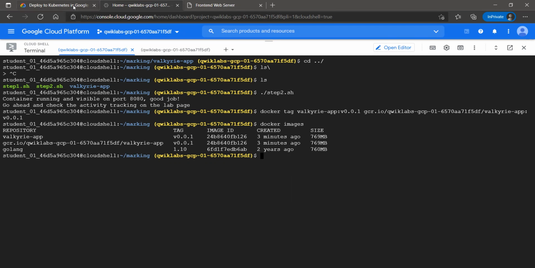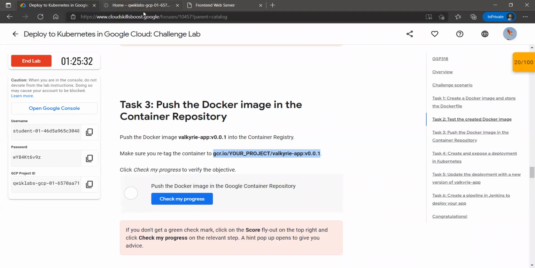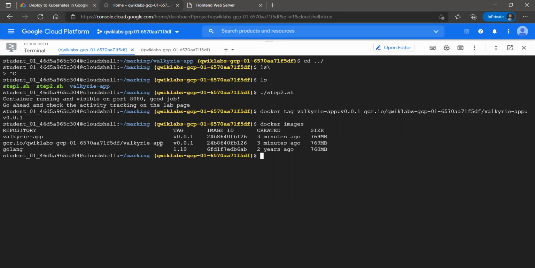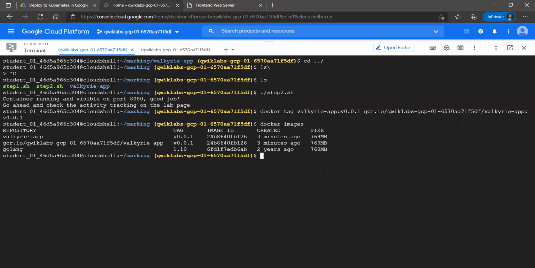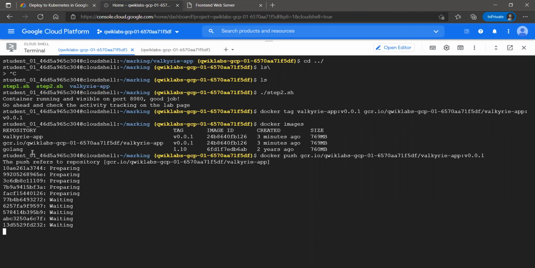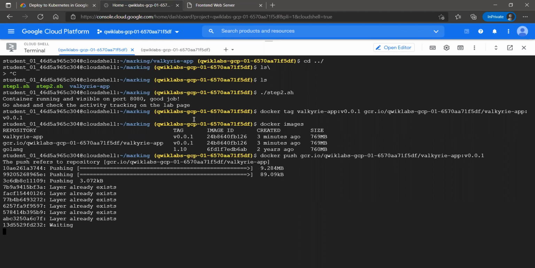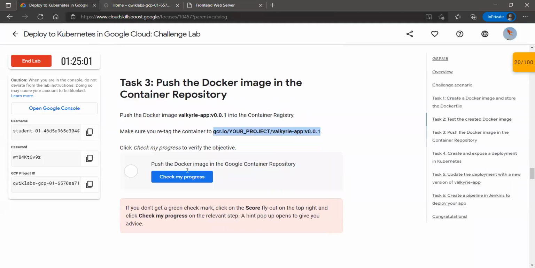So now we want to push this Docker image to the Docker container repository. For that, we simply need to run this command, docker push. Copy this, just specify the tag, and now yes, your image will be pushed to the container repository.